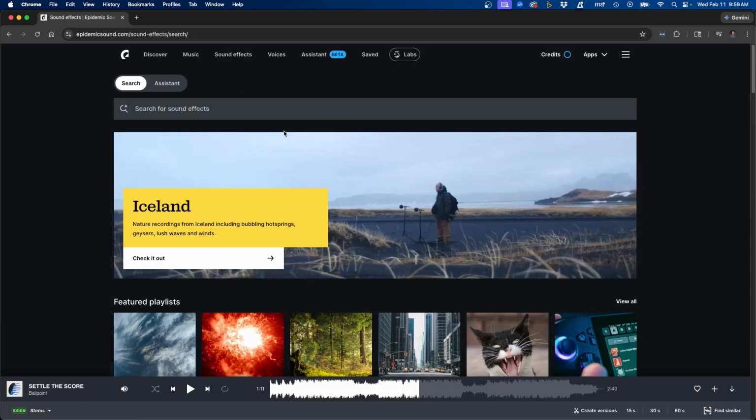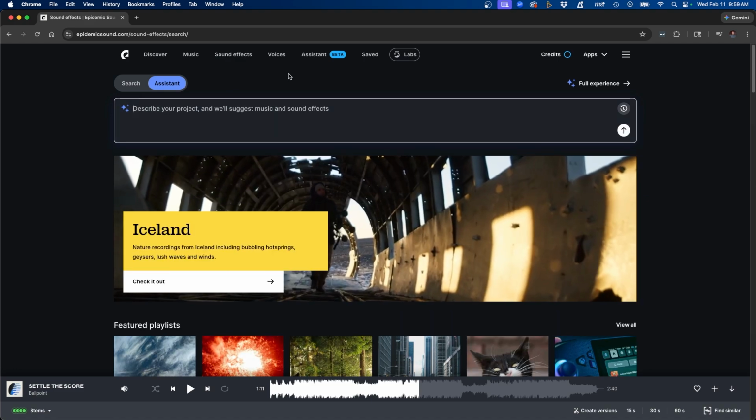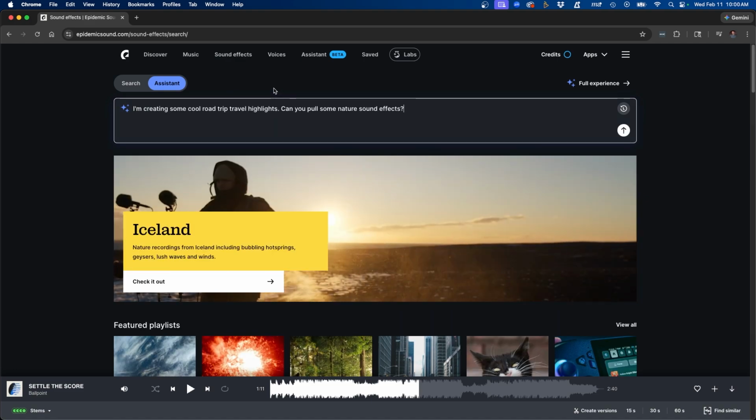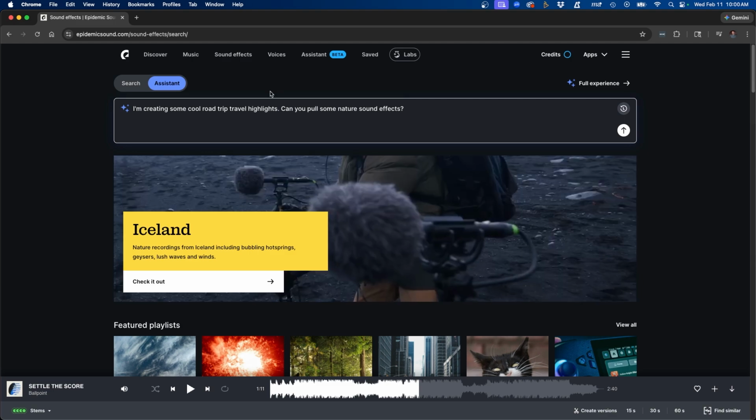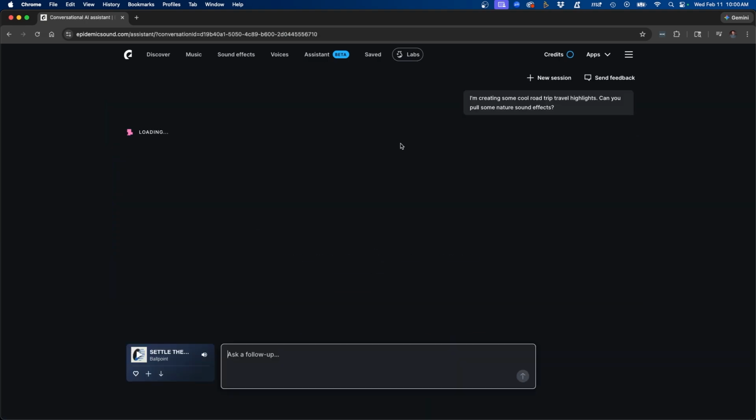The sound effects are very similar. And for this, let's use the AI assistant. We can describe what we're looking for. So for example here, I'm creating a travel highlight with some shots of nature and different travel video clips. I'm going to ask the AI to pull some nature sound effects. So if we click on this button here, you can see that we've submitted our prompt in the chat, and the AI assistant will do some digging and bring up some options for us to use.